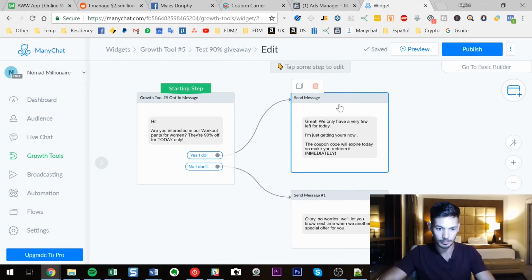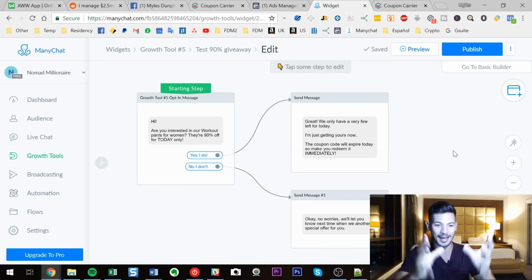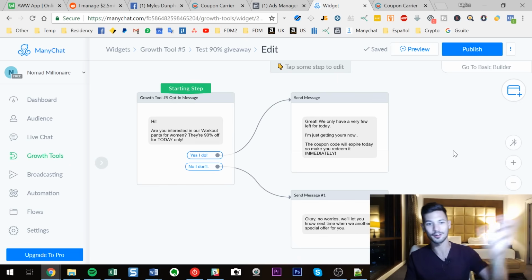Okie dokie. So the next thing we need to do is actually be able to distribute these unique coupon codes to each person who's going through this messaging process. Obviously, we can't just be on Facebook, copying codes into each chat and then sending to the person, because that's not scalable. And we're all about scalable businesses here.